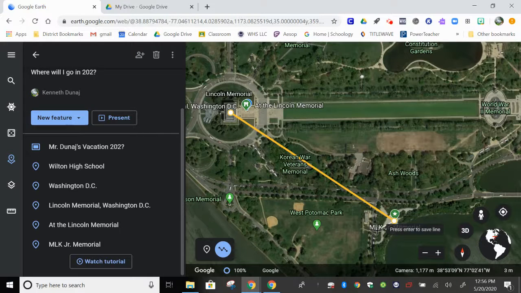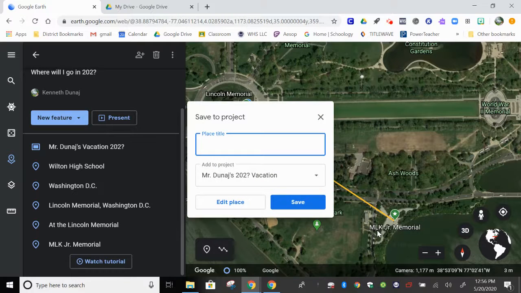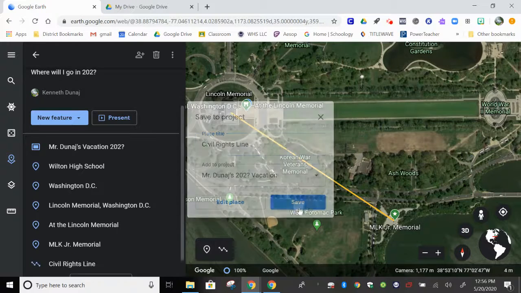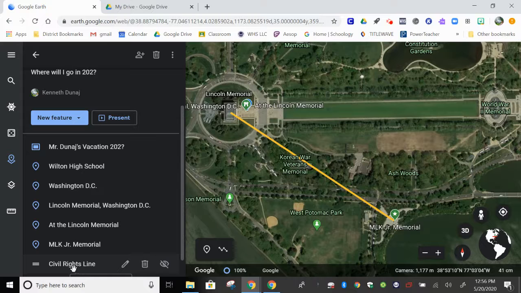Notice I created the line. I'm going to hit Enter to save that line. And I'm going to have to title it. So I'm going to title it, and notice it goes to the bottom of my presentation or my project, so I may want to reorder it.